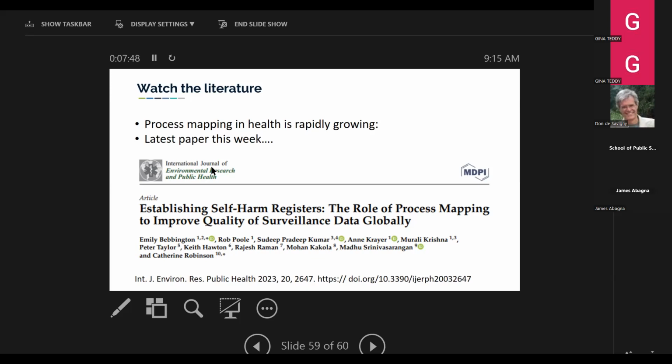Just this week, there was a new paper on the role of process mapping to improve surveillance data globally in a particular journal that you probably don't look at. But anyway, the methodology is the same, they're using Bizagi, etc. And you can see what others are doing.